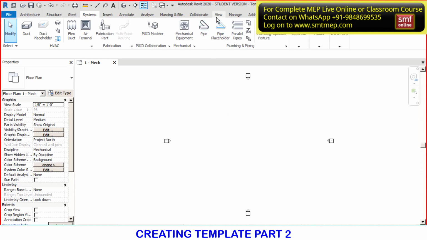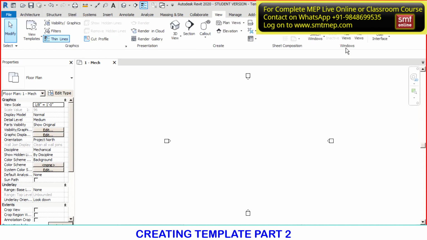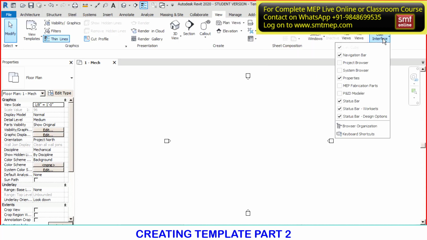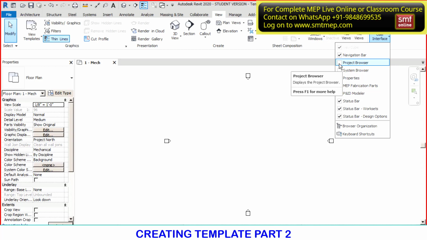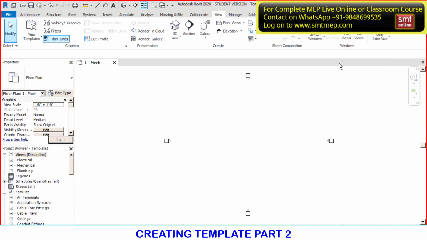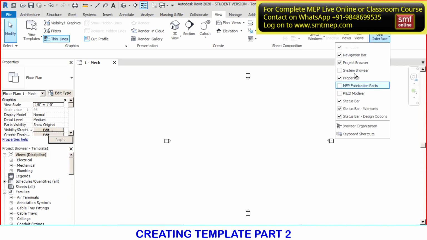So click on the View. This is not in the notes, for your information. Click on the View, then from the Window panel, User Interface drop down, you can access the project browser. System browser we'll discuss later. Properties also you can switch on and off, if you don't want to use the command. And here the project browser. So you can switch on the project browser if it is off from the View tab, Window panel, User Interface drop down. And we have some other options also that we'll discuss later.